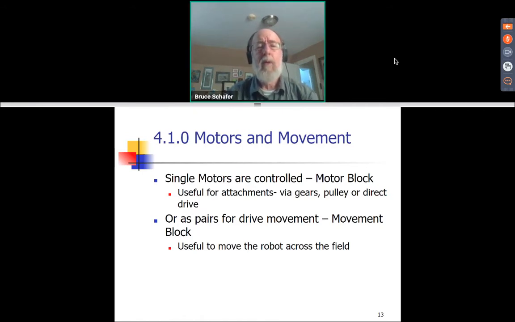So we're going to be talking about motors and movement today. Typically, you'll use a motor block if you want to control a single motor, or you might have multiple single motors that you want to control one at a time. Those motor blocks are usually best used for attachments that the team members designed to lift, pull, deliver, carry, turn, or push. Any motorized mechanism that's not driving the robot around, you'll probably use a motor block to control. If you want to drive around, you could use motor blocks, but it gets complicated real quickly.